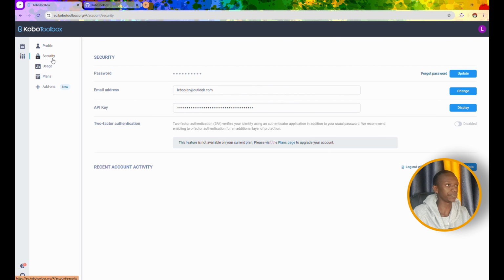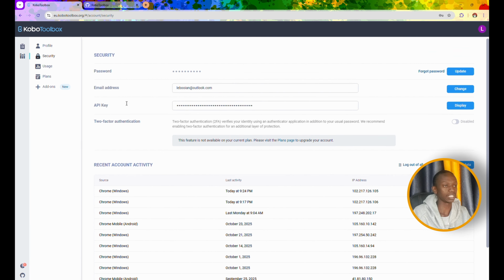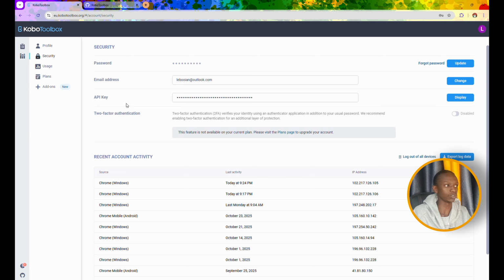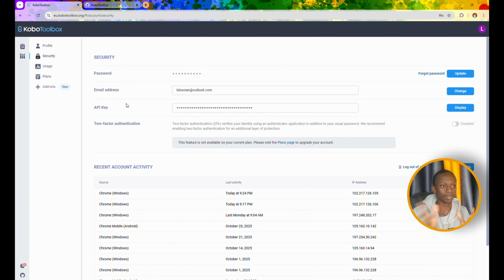So under security, we have your password, where you can update. Also, if you have two-factor authentication, you can see it there. You can see a log and export your log data, just to monitor people who have logged into your account or actions. Then you have your API key. We shall talk about this towards the last end of the tutorial. And the API key, the application programming interface, just allows you to link KoboToolbox to other tools.